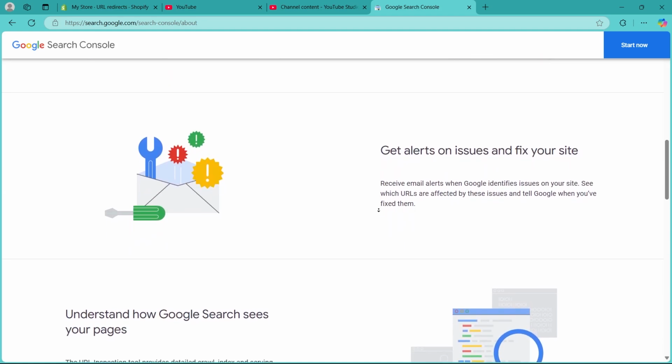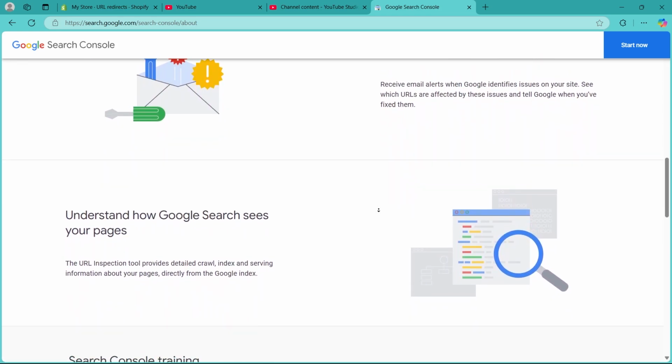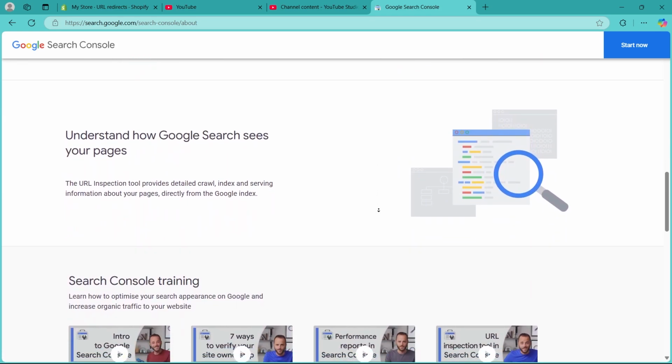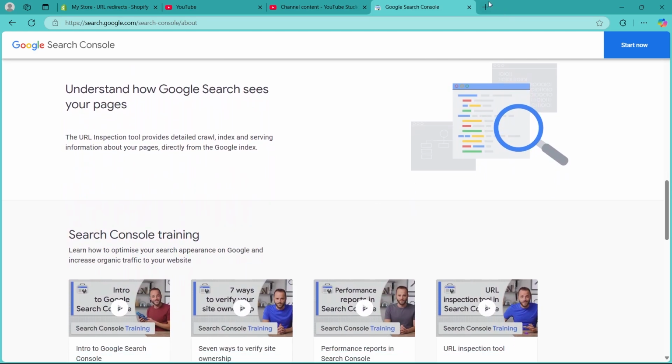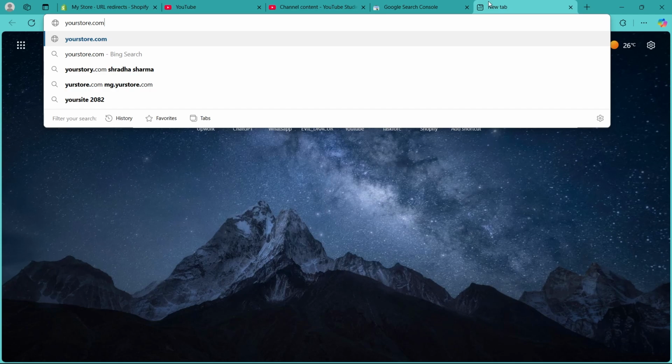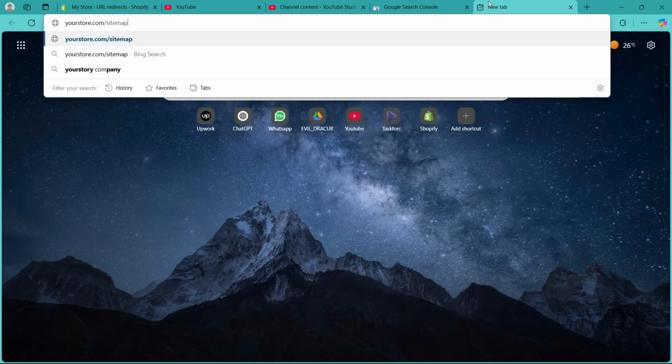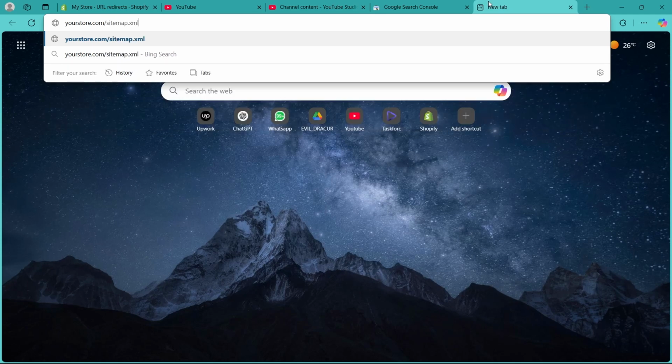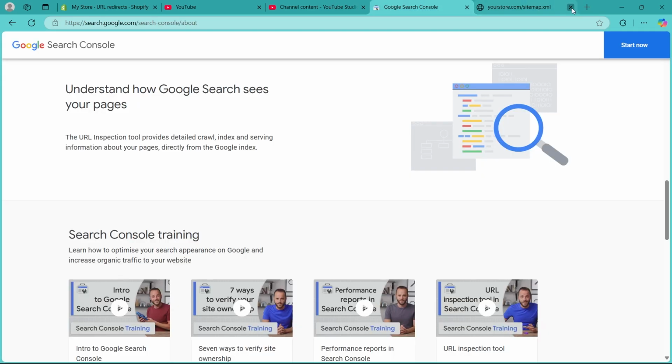Use Shopify sitemap, that is yourstore.com/sitemap.xml to check the indexed pages. So I will go to the search bar and type in yourstore.com/sitemap.xml. I'll hit enter and I will have to ensure that all important pages are linked from the home page or navigation on that page.